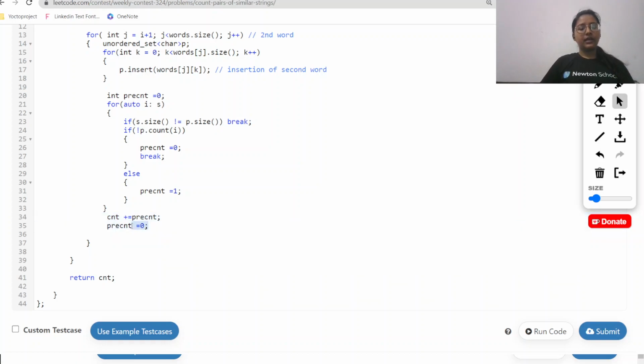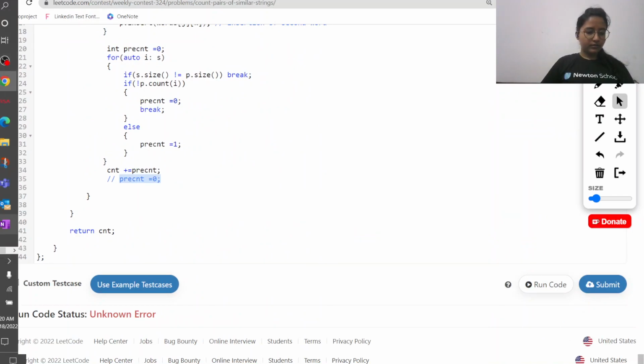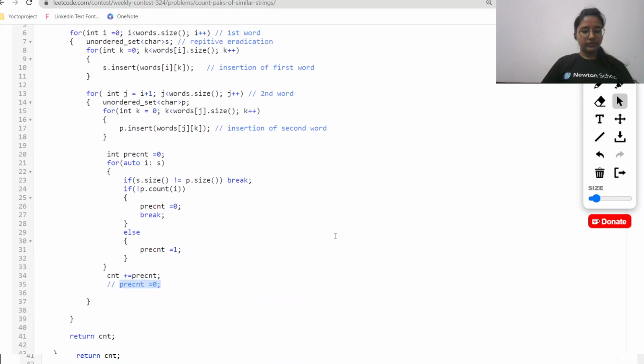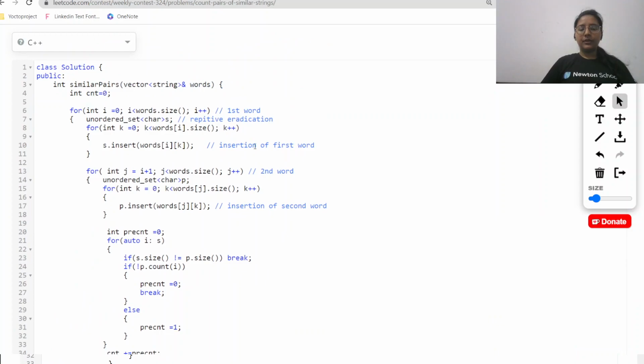So that's it. And then we are again making pre-count equal to 0, but we are not required to make it again 0 because here we are already making it 0. So if we do not make it 0 here, then also it will work fine. Okay, but here we can directly make it as equal to 0, and then at the end we will be returning count. So this was about the implementation part.